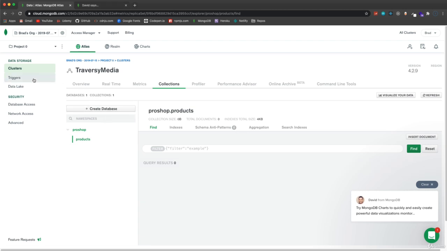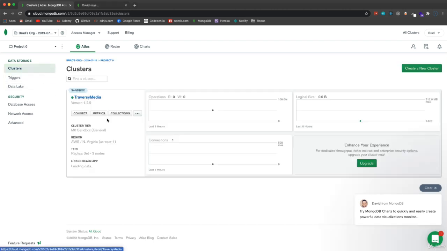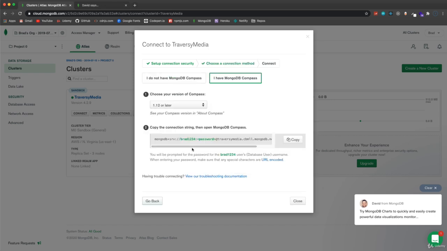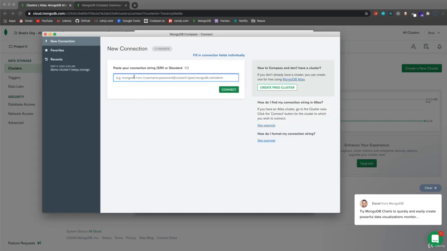Now what I want to do is go back to that clusters view right here and click connect. And when we're ready to actually connect our application, we'll click here. But right now I want to connect through Compass. So I'm going to click on this and click on I have MongoDB Compass and copy this string. I'm going to open up Compass and paste this in.